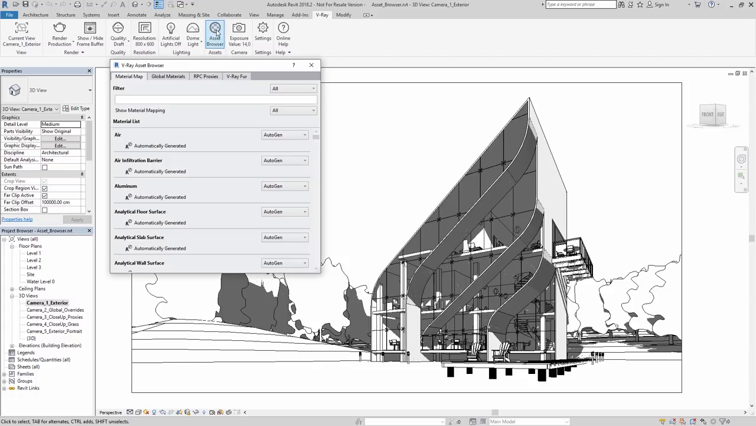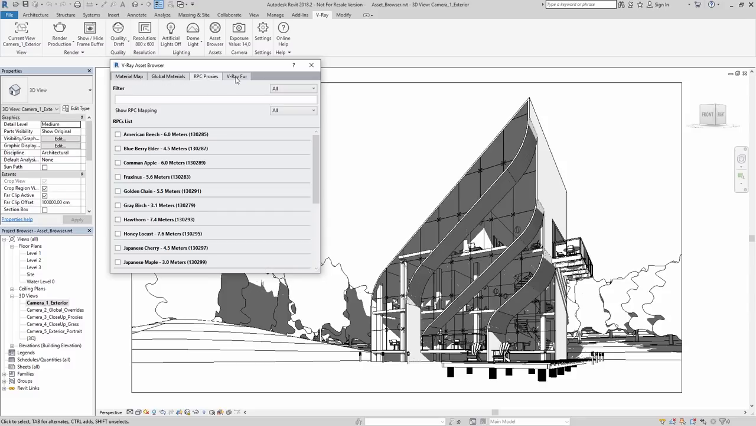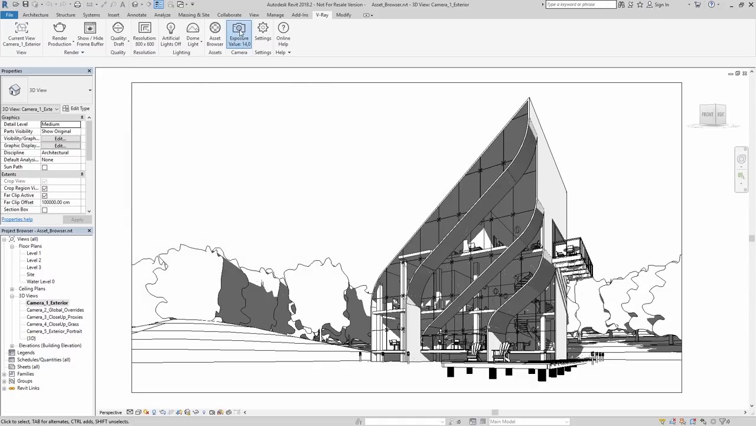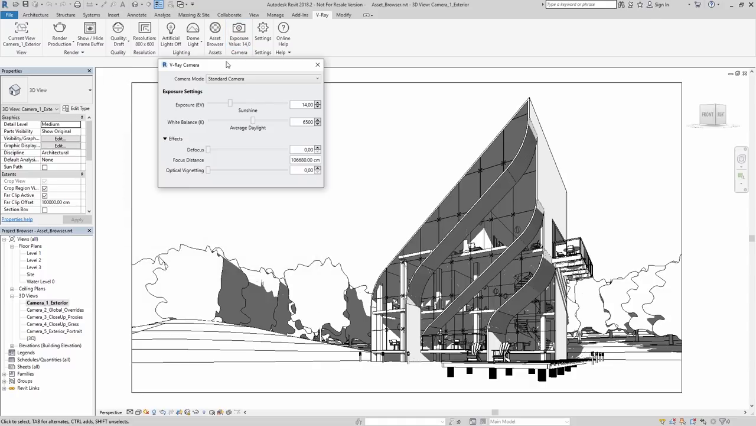The asset browser, it now has vertical tabs. Here you can find a list of all Revit materials and override them with V-Ray ones. Hold on for a few minutes and we will look in detail at the asset browser. V-Ray camera settings provide control over the camera exposure value and white balance and allow for adding camera effects like bokeh or vignetting.